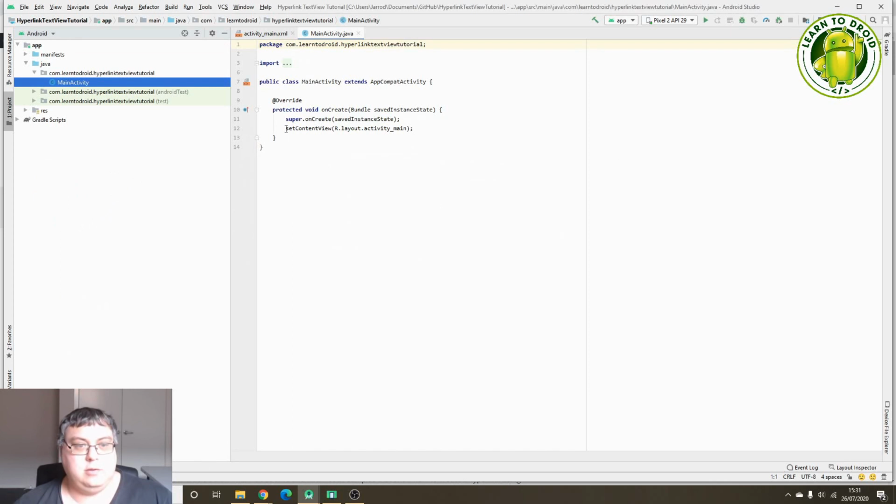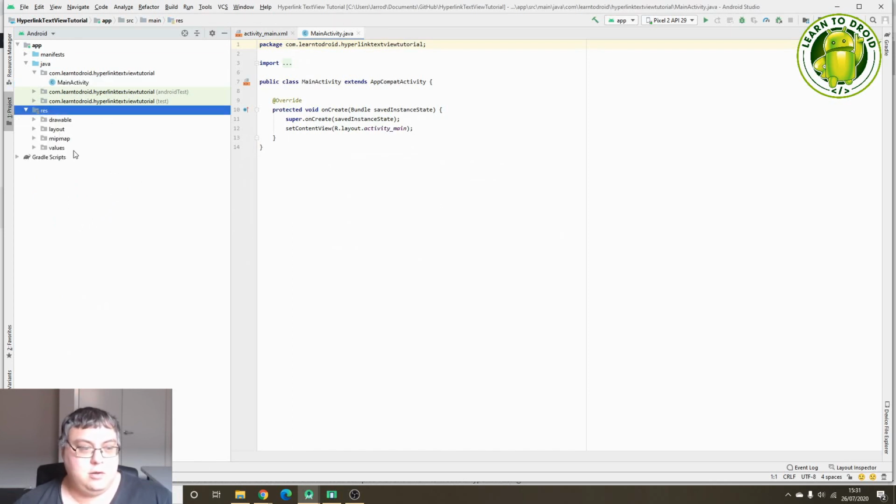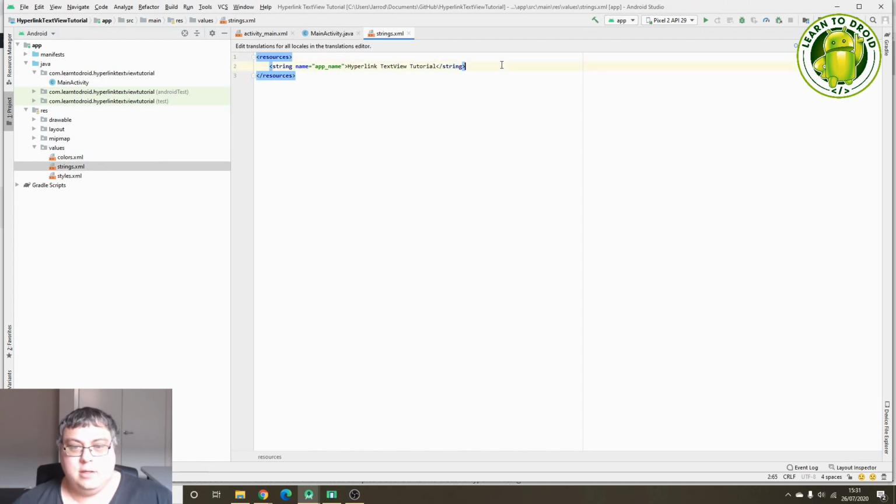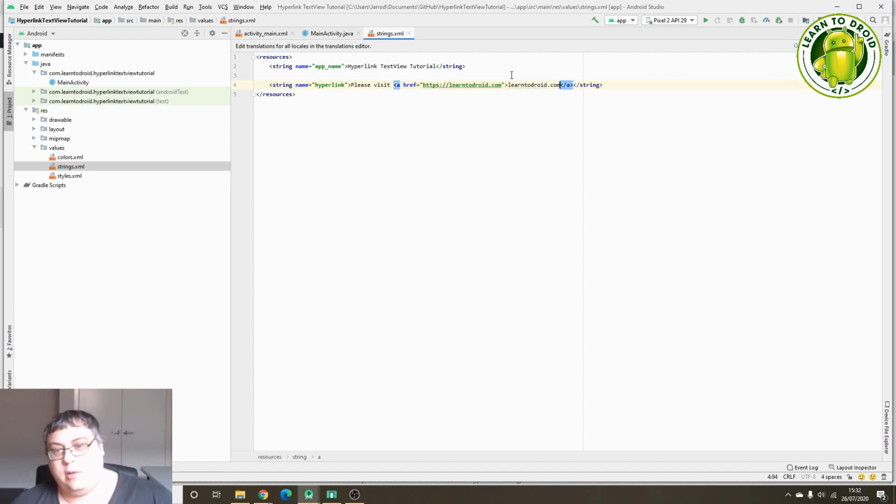So step number 1 is to go into the strings.xml file and create a new string. This string will be defined using HTML markup. So for the HTML markup, we'll say, please visit, and open an anchor tag, href, and include the website here, so LearnToDroid.com. Close the anchor tag and put in some text here as well, so LearnToDroid.com, which will be the title of the text link.